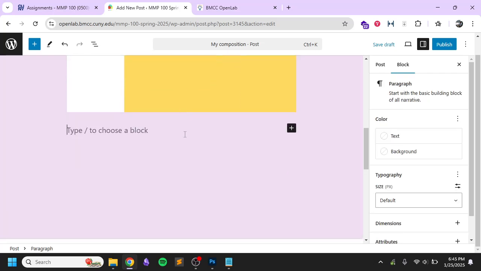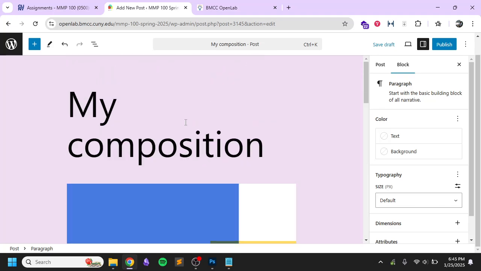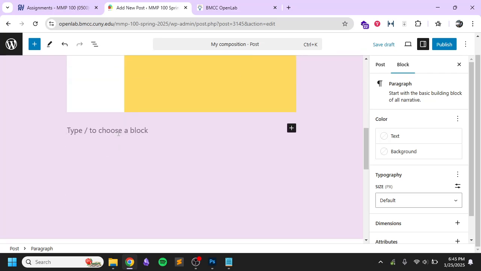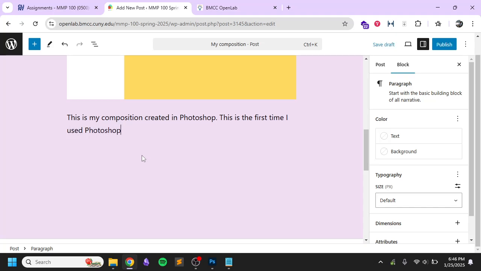So then every post should have some text. For the weekly blog posts, it can be pretty short, just a sentence or two about what we're looking at. For the projects, there's a whole breakdown of what you have to write. So let's just write a couple sentences. So this is my composition created in Photoshop. This is the first time I used Photoshop. That might not be true for everybody, but if so, that might be something you can remark on.